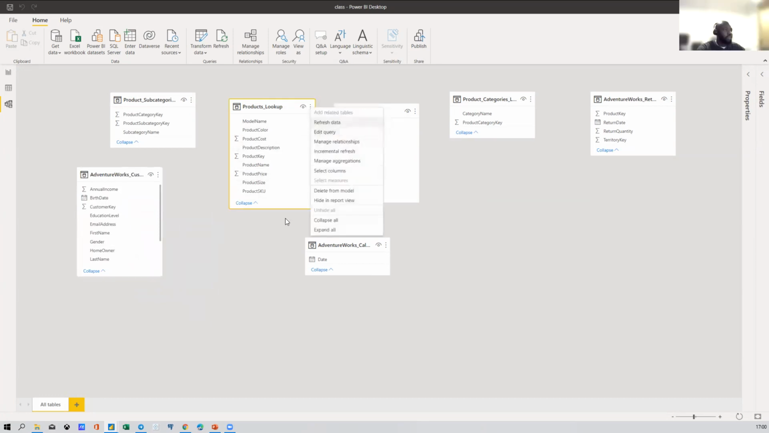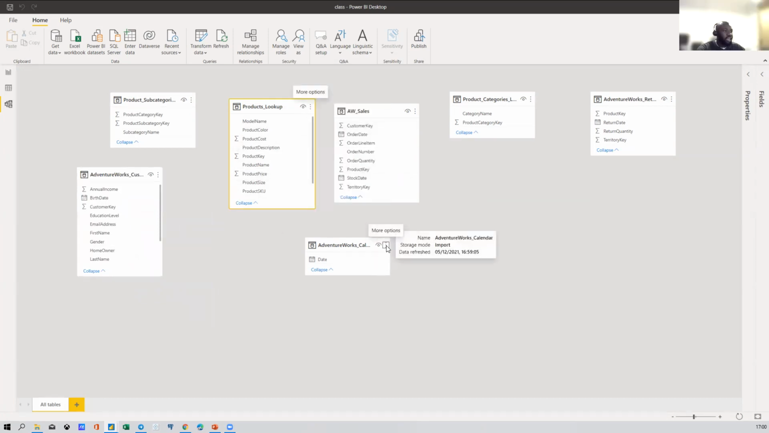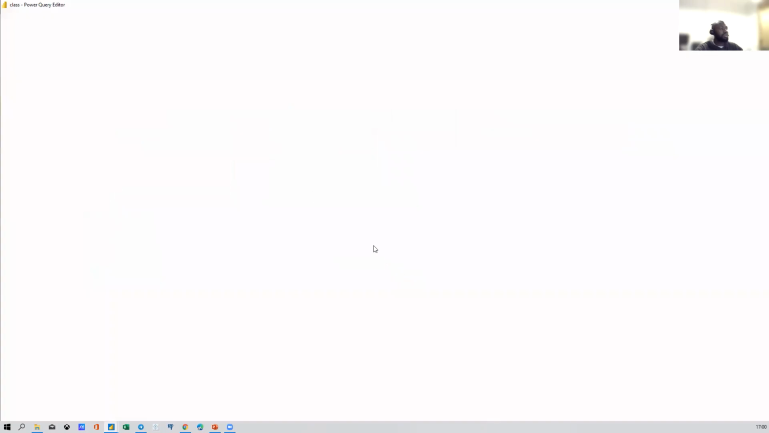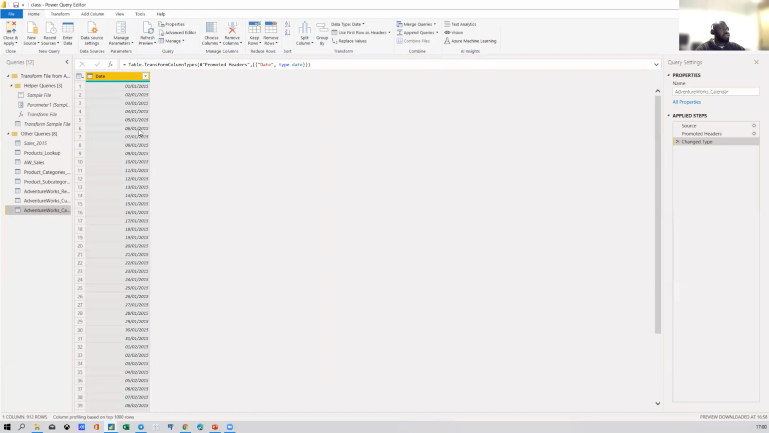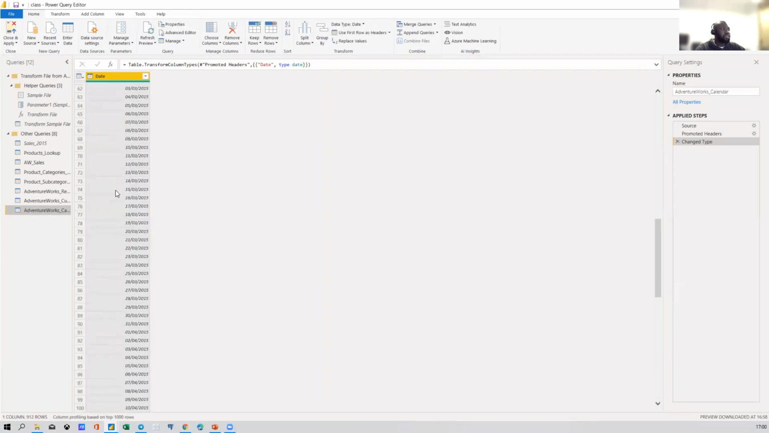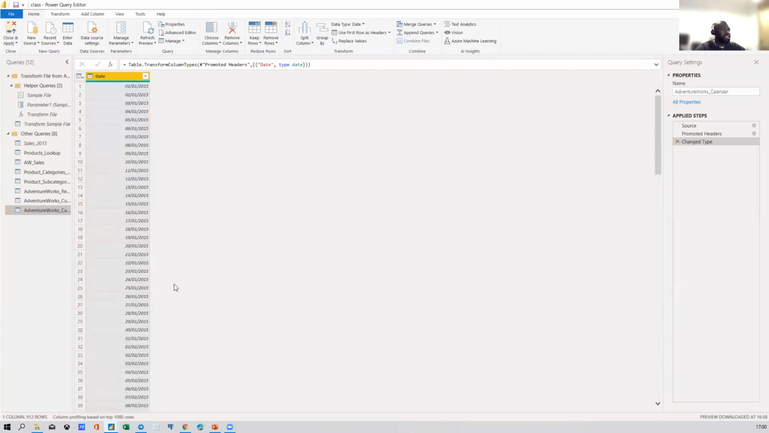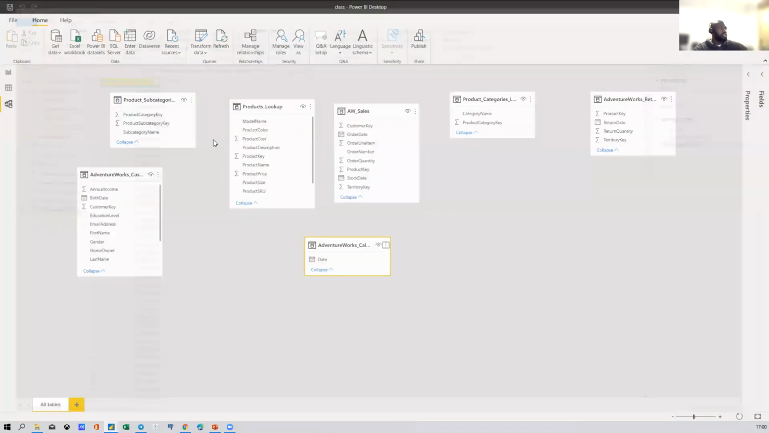So now, let me just open this. This is calendar lookup, I'm sure. So if you look at this calendar now, you see that you cannot have a repeated day. So every value here is unique. So it's a calendar lookup table. You should make sure you make this change as well when you load your data.